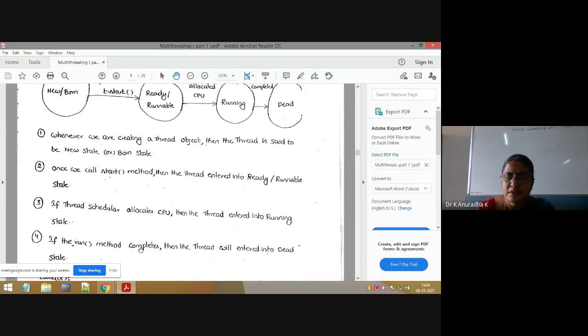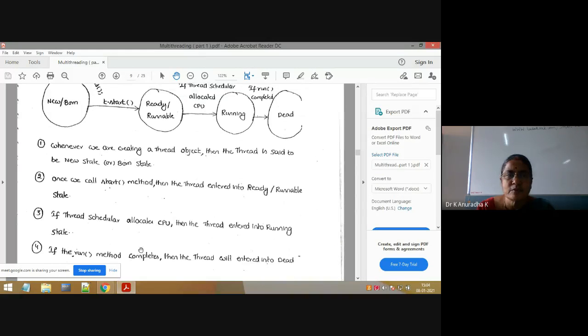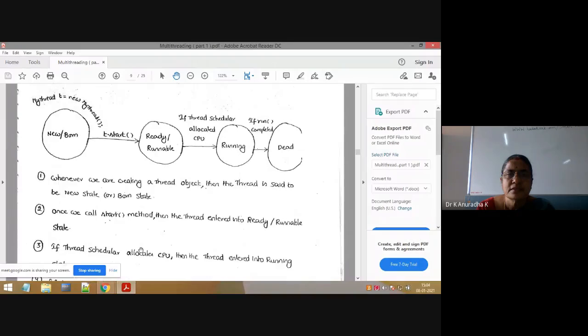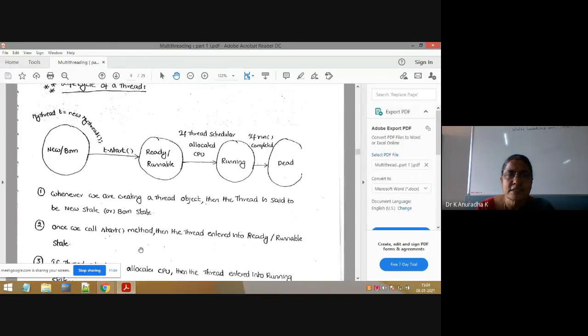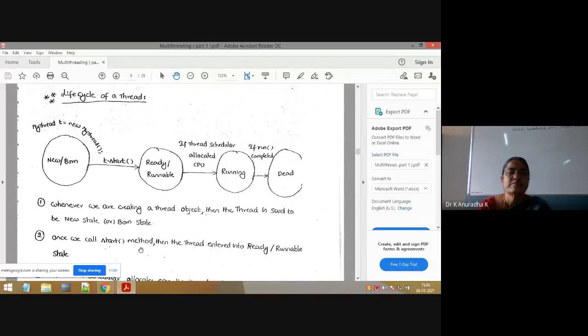After that, next we will write the program using the runnable interface. First, I will explain the life cycle of a thread. Very, very important. Listen carefully. So here in this diagram, we have 4 states. These circles are nothing but states.